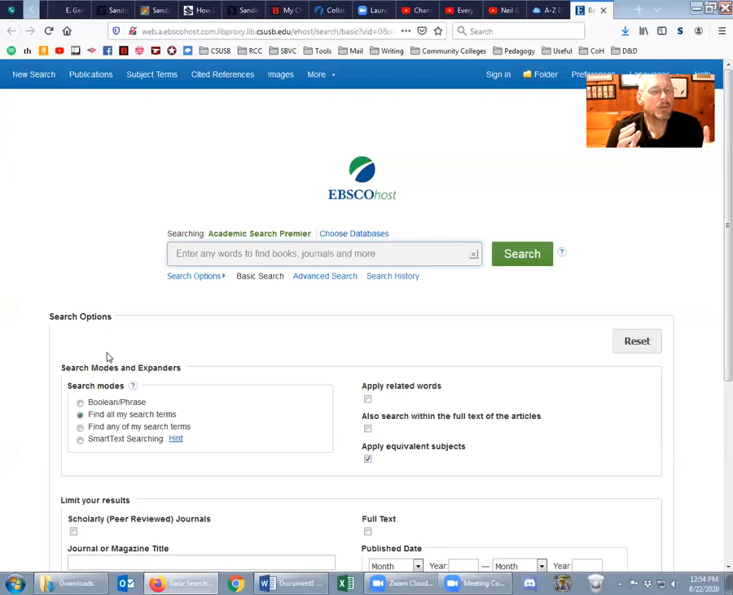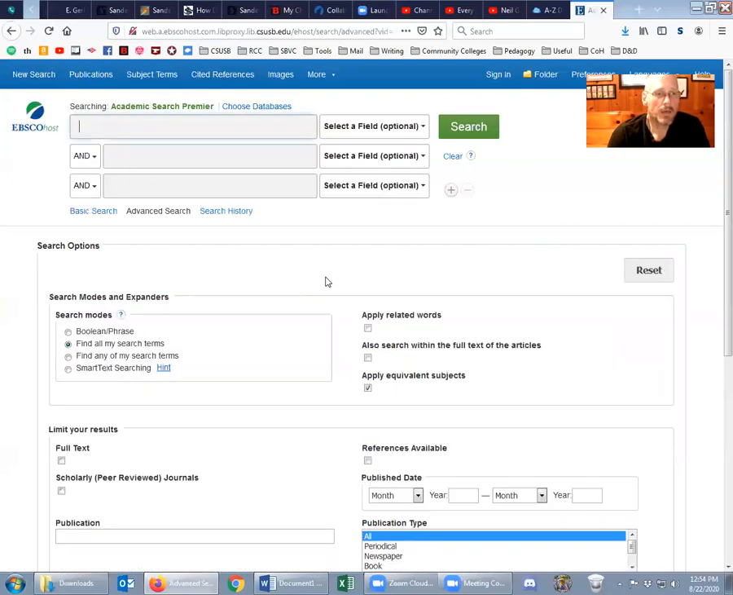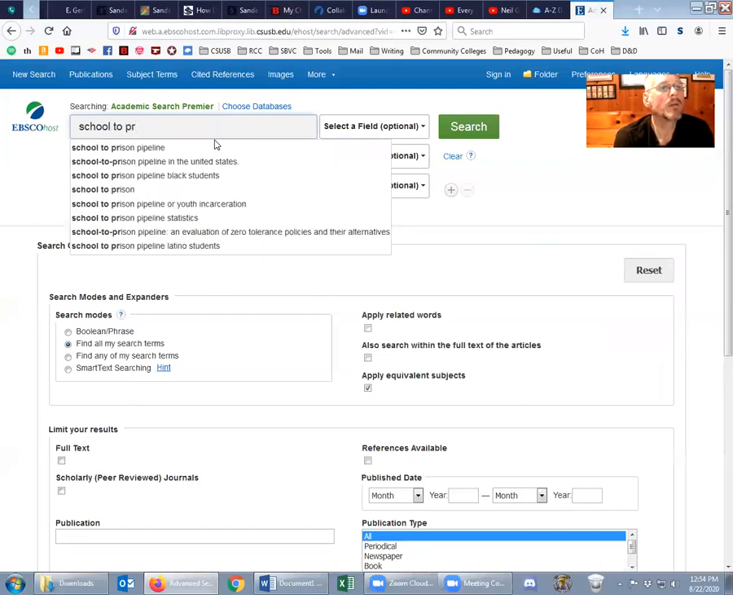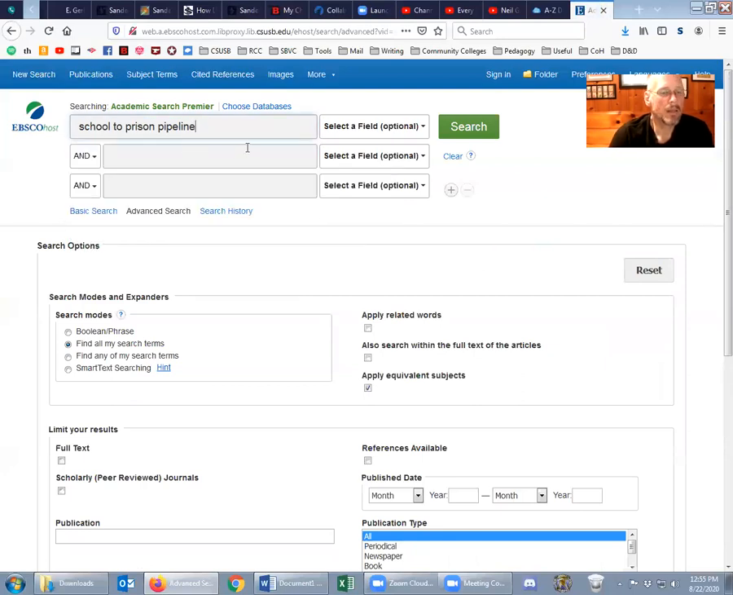So anyway, there's the search field right here. I just about pointed to it with my hand like an idiot. Anyway, I'm not going to even type anything in there. I'm just going to click on the link that says advanced search. Okay, so this is where we want to be. Up here at the top, I am going to type in school to prison pipeline. Right there. We'll start with that. And then I'm going to hit search.